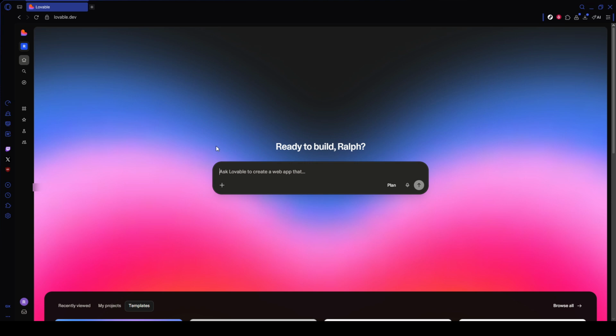Next, look for the plus icon. Depending on your layout, you'll typically find it near the message composer or along the toolbar. This button is your entry point to adding content. Click the plus and choose Attach. This opens the attachment options so Lovable knows you want to bring in a file rather than just text.